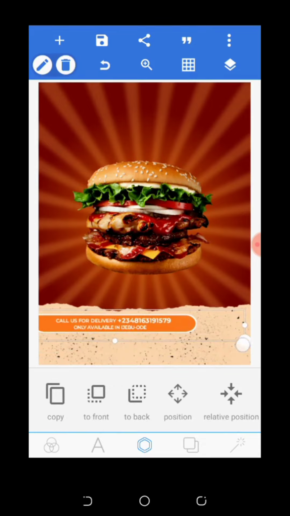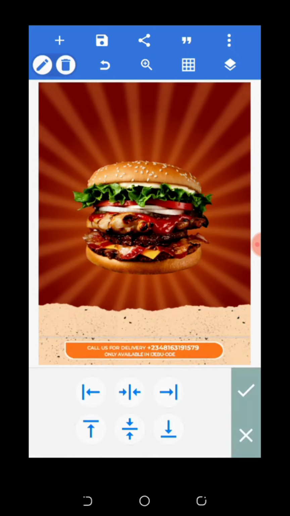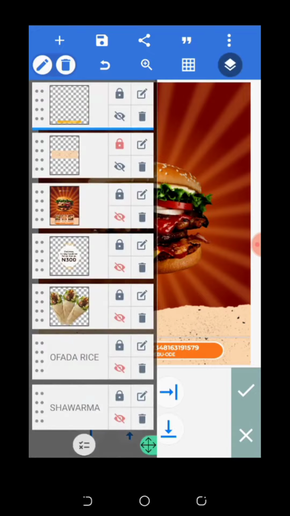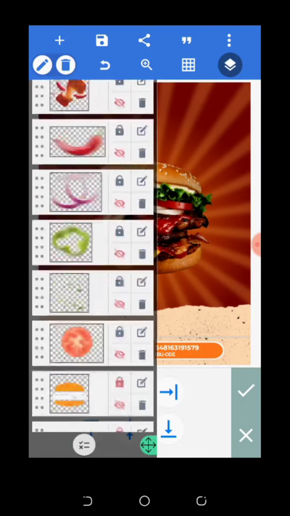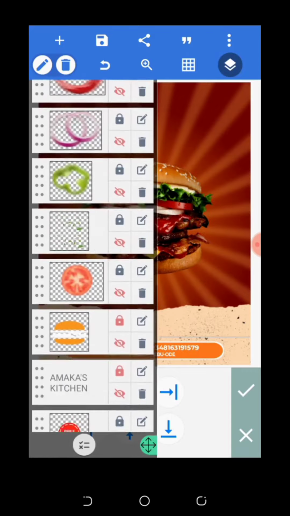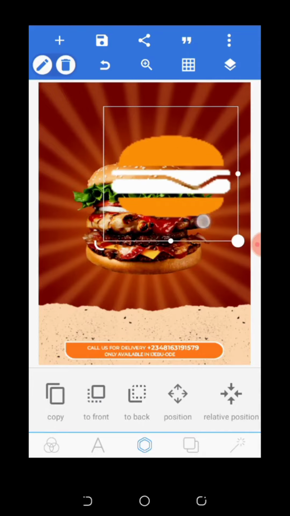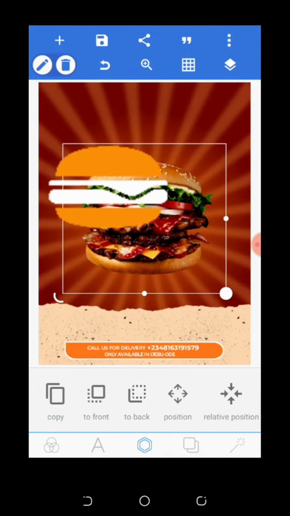Alright, so okay, so that's okay for me for there. Then I will just lock it. So the next thing is my logo. So this is my logo.